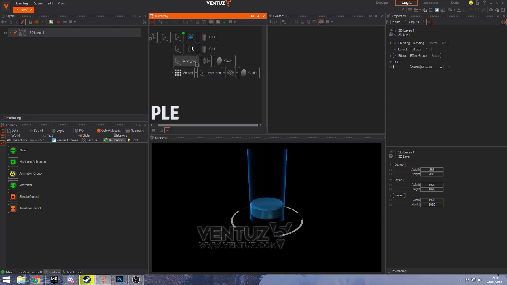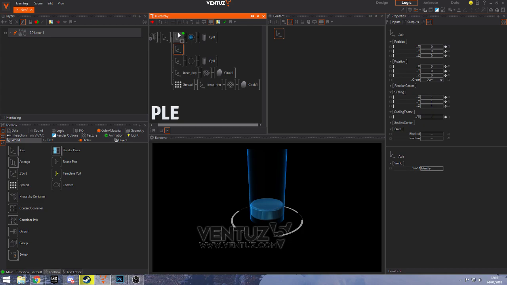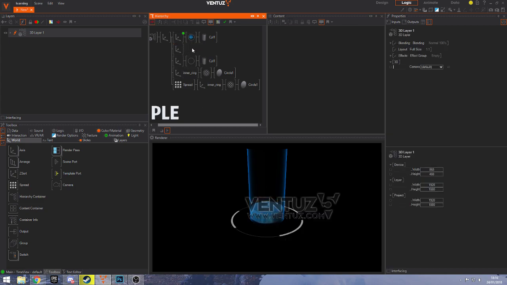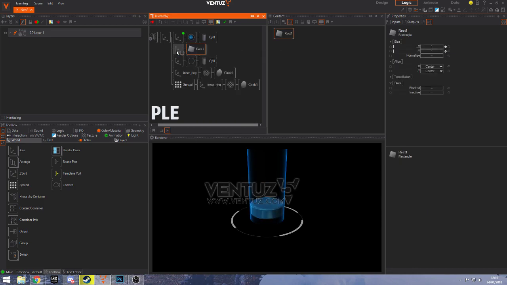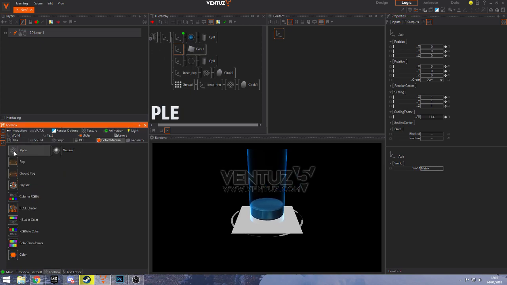And now what I'm going to do is grab another axis, place it underneath the main tube, and a rectangle. Scale this up. There you go. And we're going to apply a color to this.